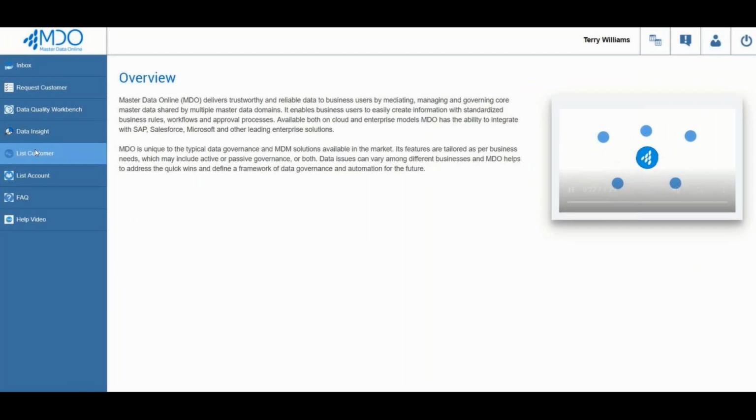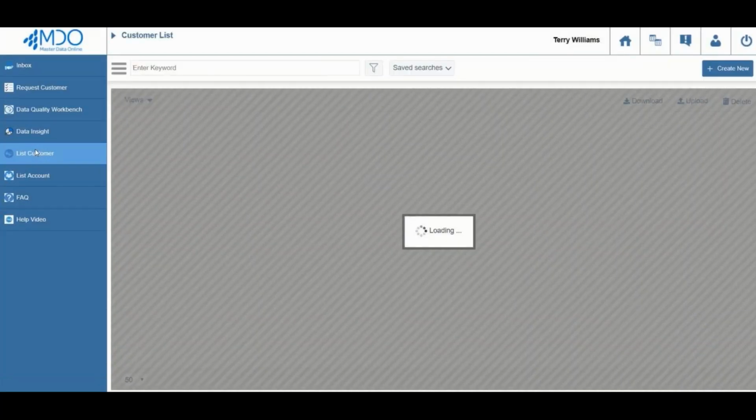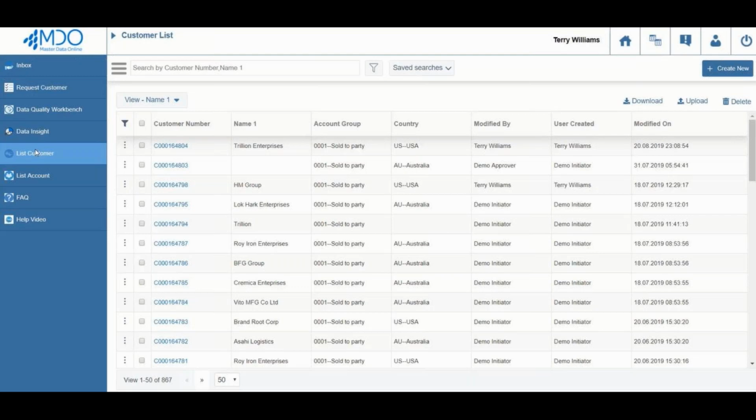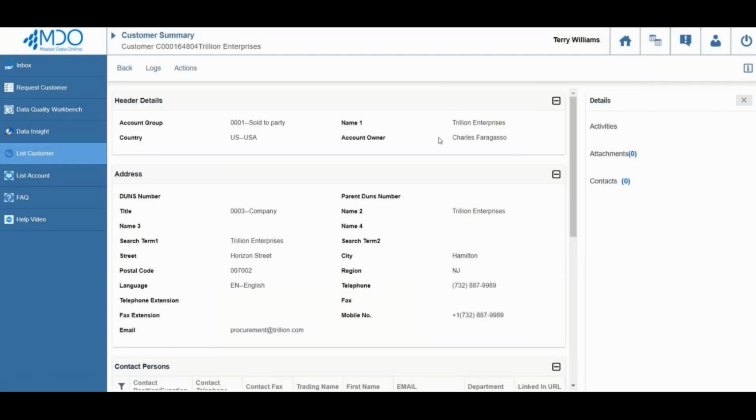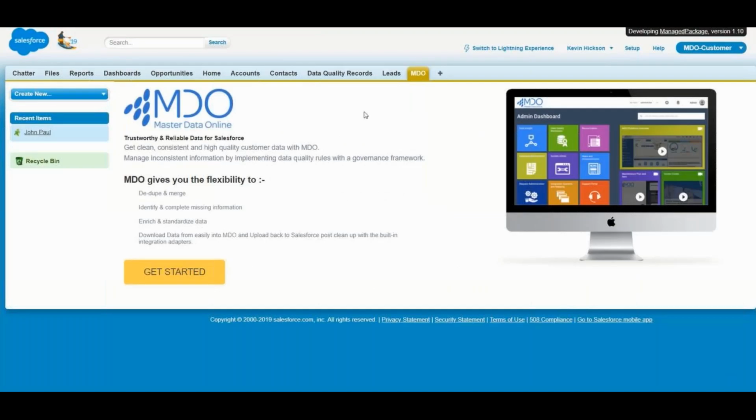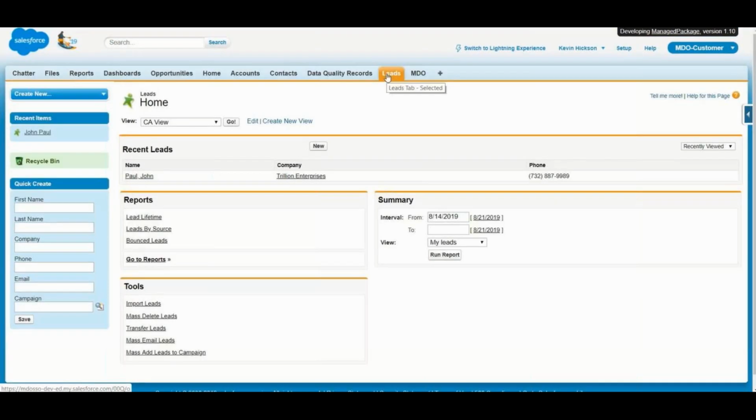What will happen in this case is if you look at the same record now and who's the owner assigned, it may or may not change. What it means is if it is assigned already to the right owner, it would not change. But if it ideally should have been assigned to this user Charles here, then that information would get updated from MDO and sent back to Salesforce. So if you look at the list of leads now, this has been changed to a different user.